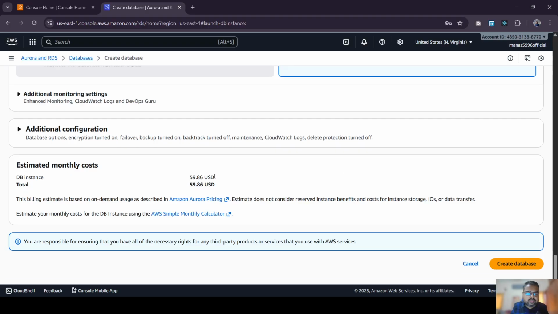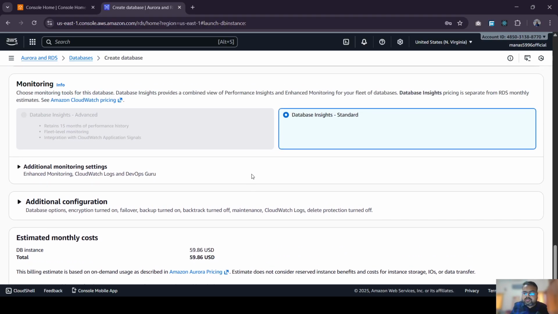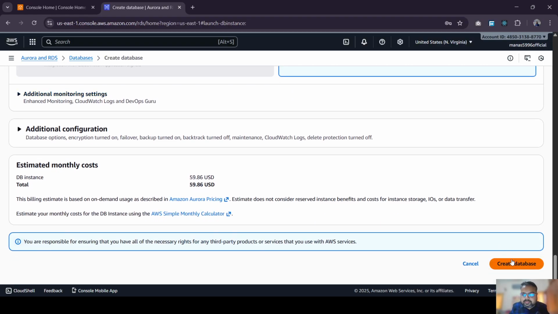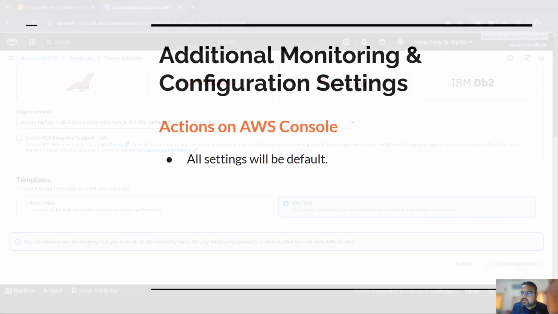For additional monitoring, if you run them for a month, it will be costing at a rate of 59.86. So we will be doing it for the testing, and later we delete this cluster once the testing is done. So, let's click on create database. Till the database is being created, let's move to our slide.